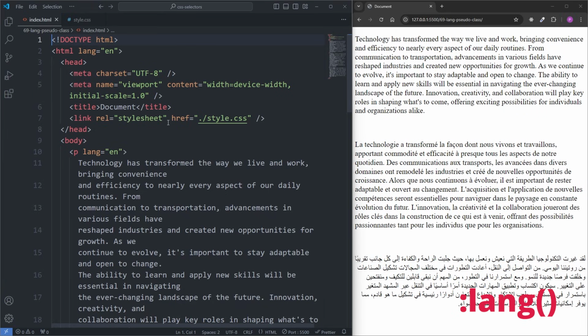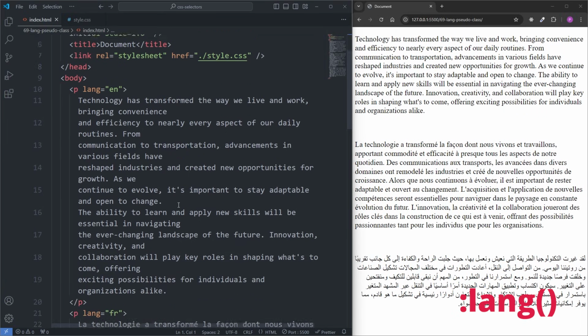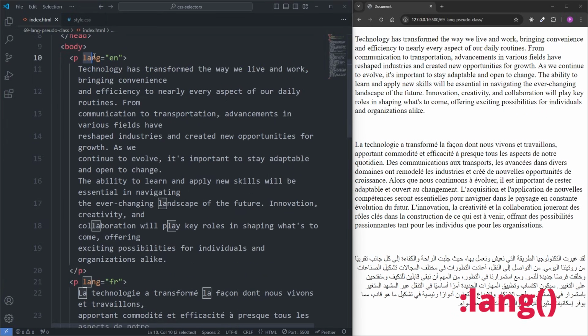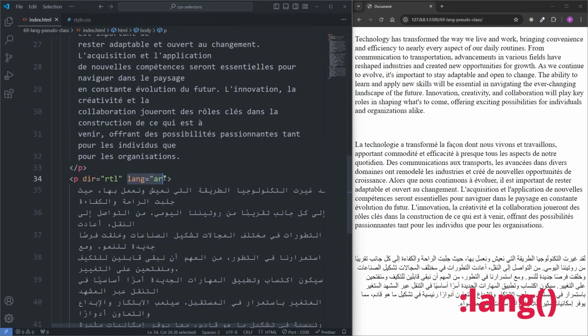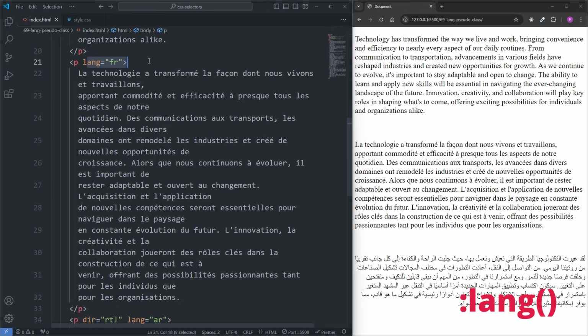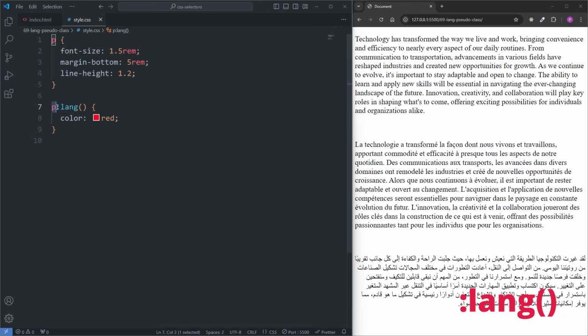The lang pseudo-class selects elements based on their language. For example, I have the same paragraph in 3 different languages, and I'm explicitly defining their language as attributes in my HTML. I can select the French paragraph explicitly because it's French with the lang pseudo-class, and inside the parentheses, say fr for French. We see the French paragraph is now red.